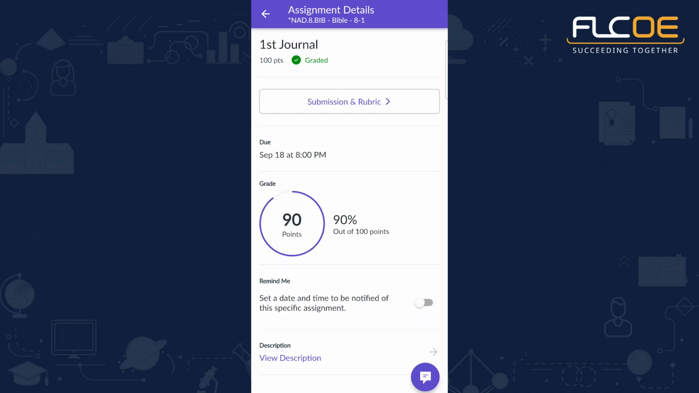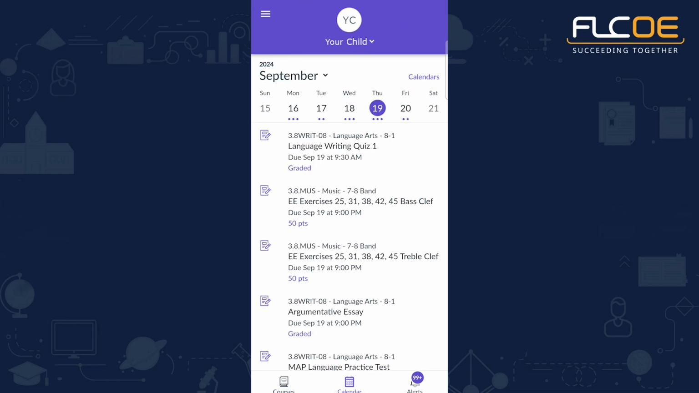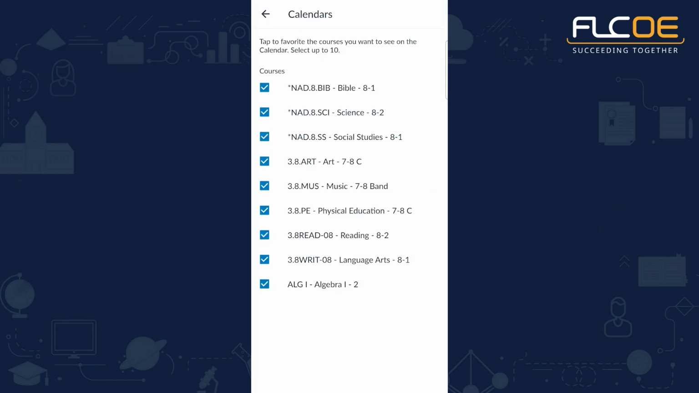Canvas offers a variety of ways to view your child's information. At the bottom of the home page, you will find a calendar view which will bring all of your child's assignments and other events into one unified view. You can choose which class calendars to view by selecting them from the menu in the top right area of the screen.